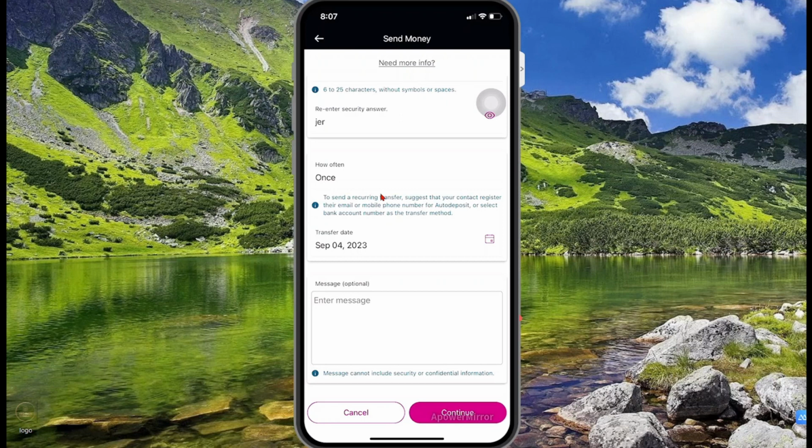And that's pretty much how you use e-transfer on the Simplii Financial mobile app. So I'll be canceling this transaction, and that's it for now.